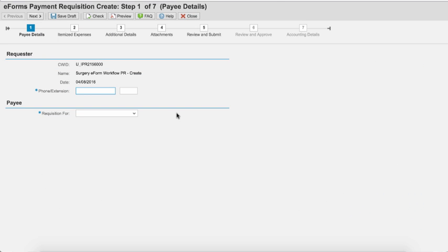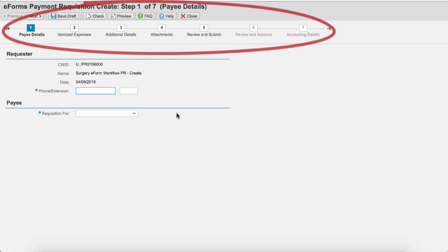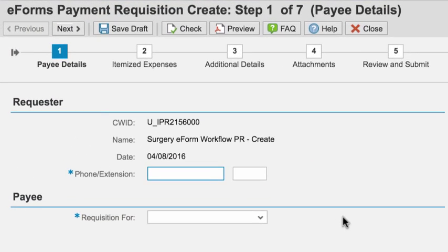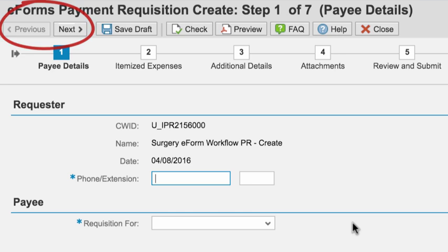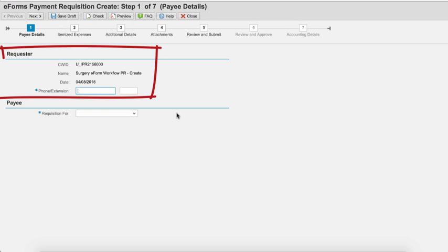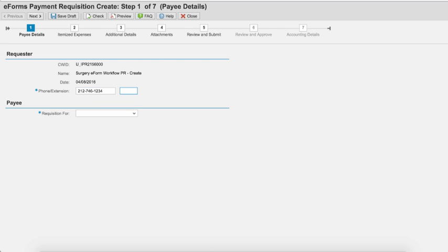The process of submitting an eForm follows a wizard here as a guide. It's broken down by section, which you can see here in the clickable navigation bar. Under the Requester section, you should see your information. You can enter your phone number and extension.